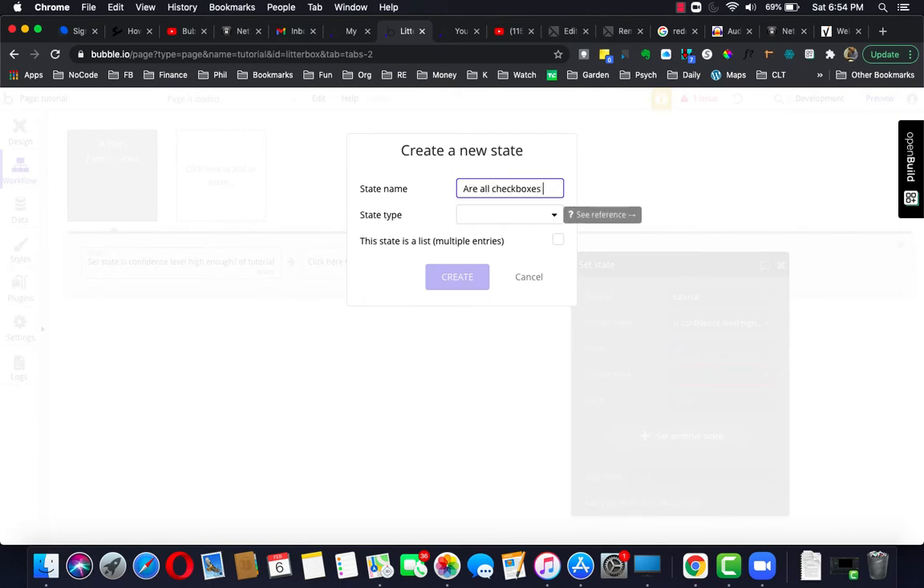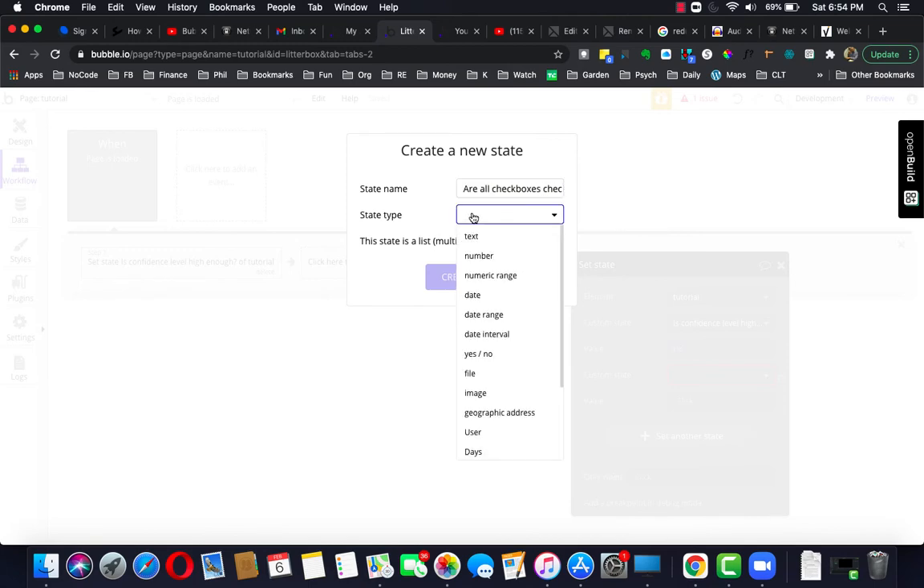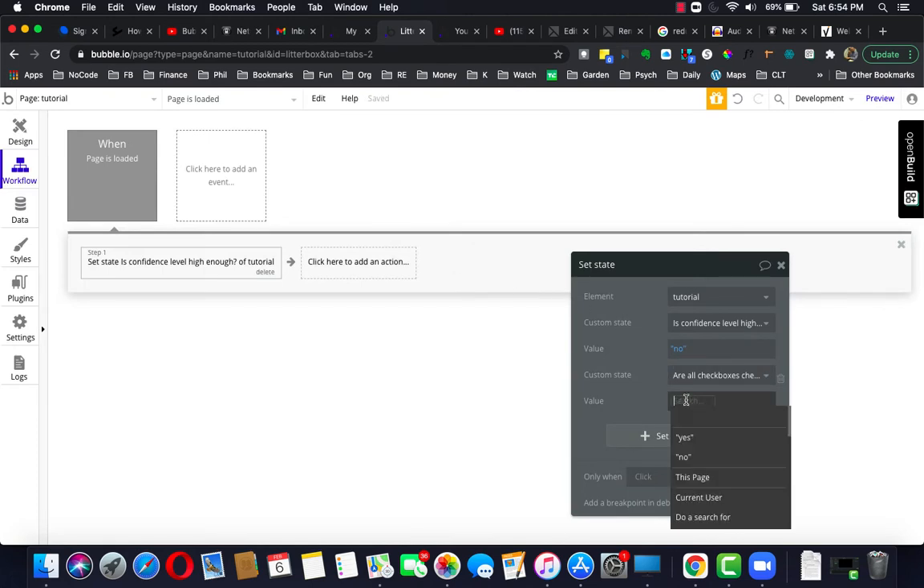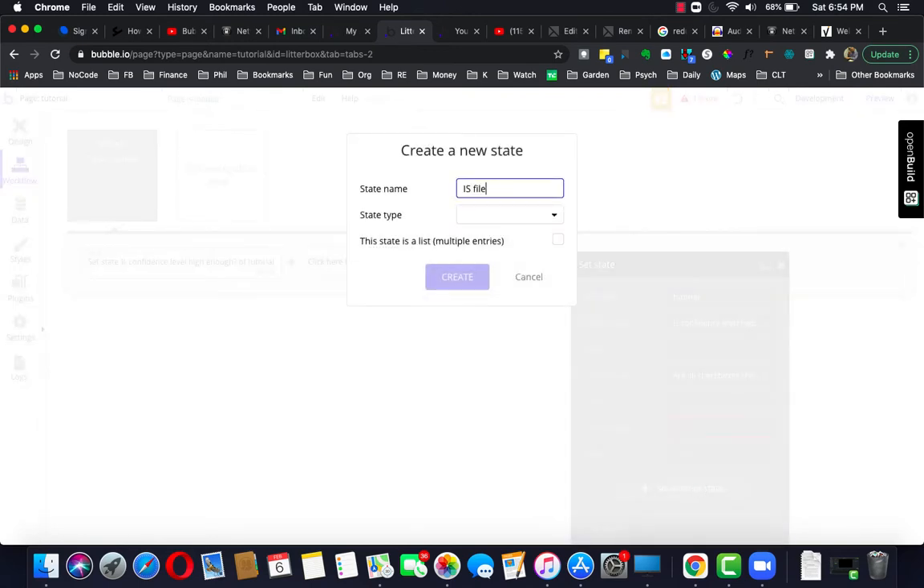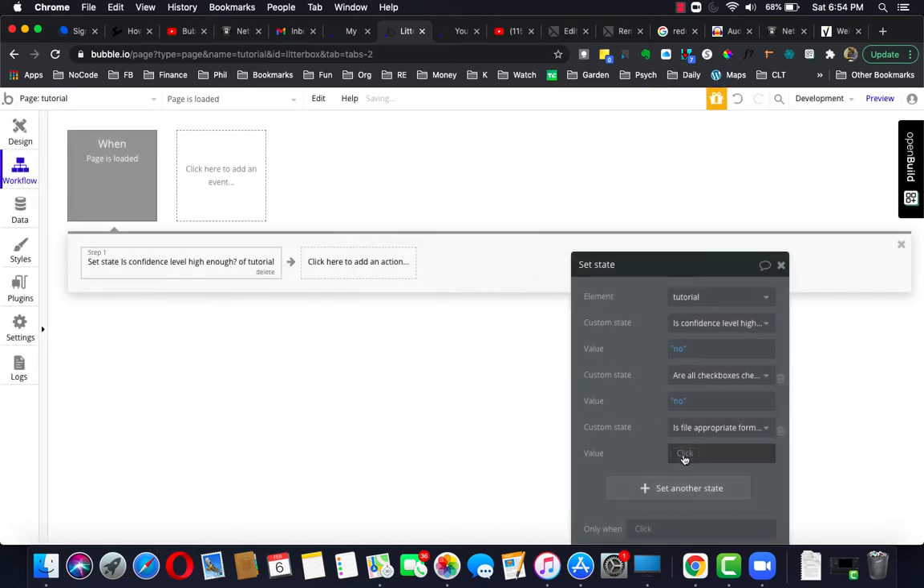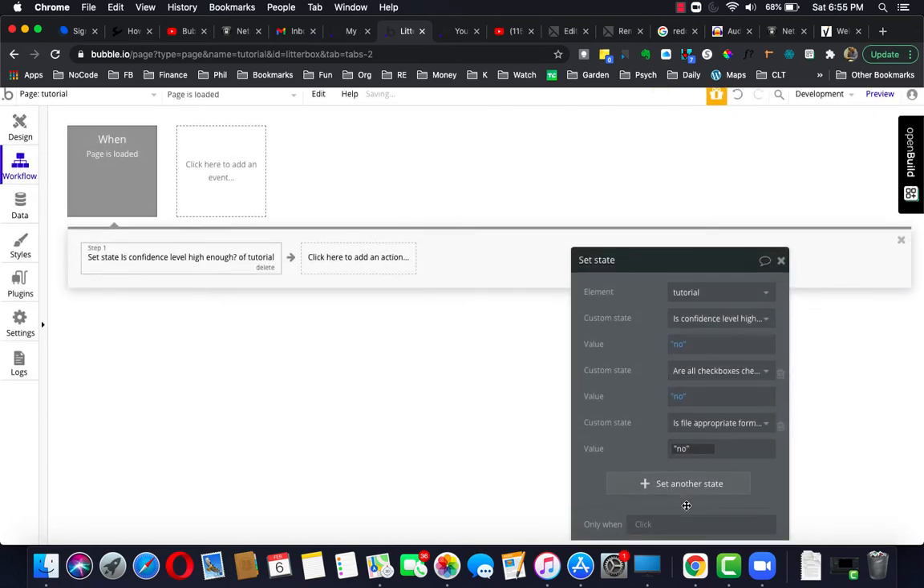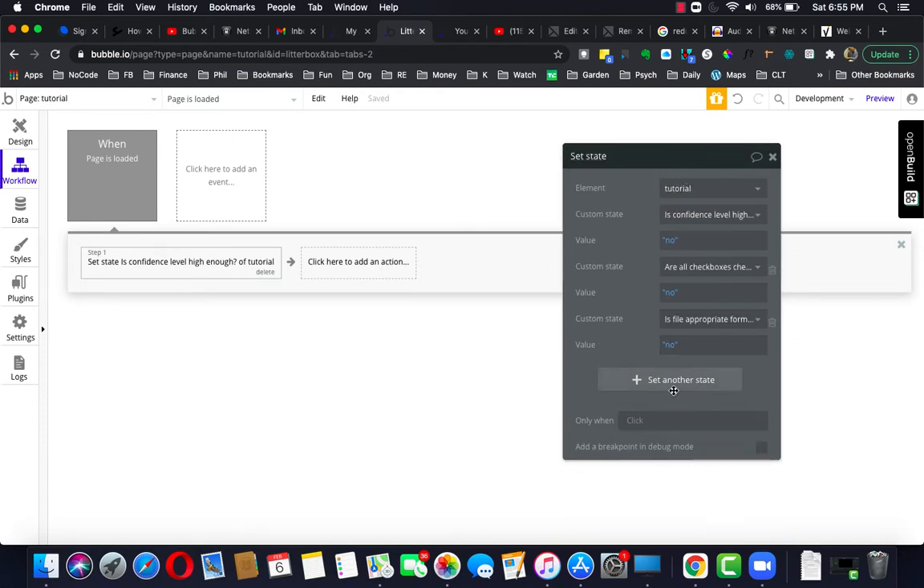The second state are all the checkboxes checked. And as you'll see, this is a yes-no, as all of them are, and then define, we give them all no values by default. And then we're going to define another state, is the file in an appropriate format. And the state type will be yes, no, and we create it and give it a default no value.